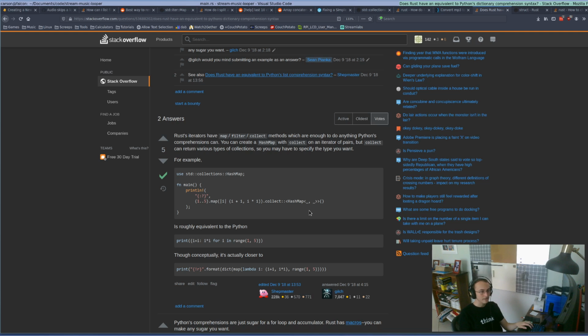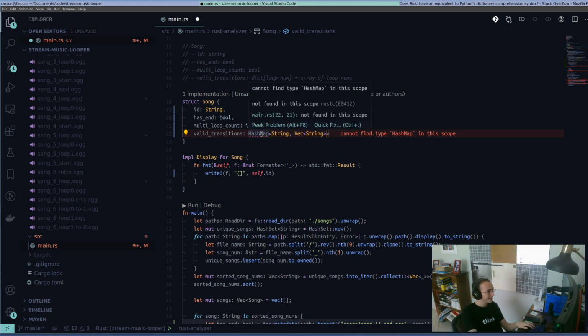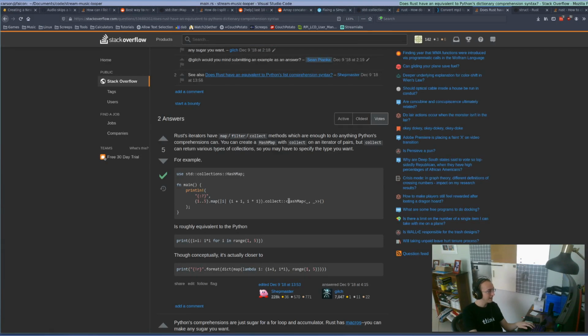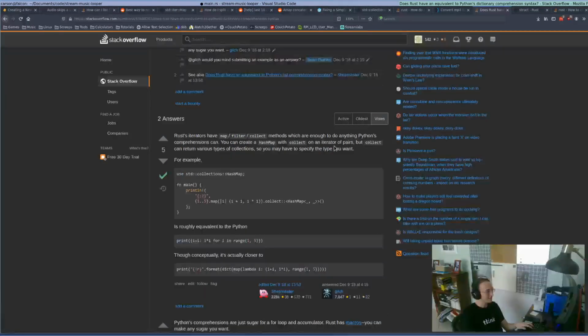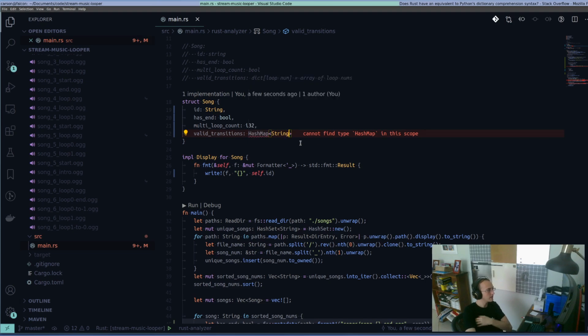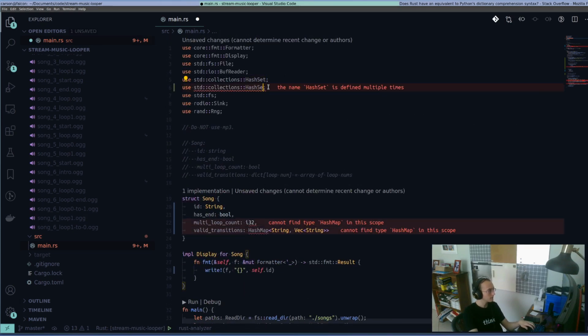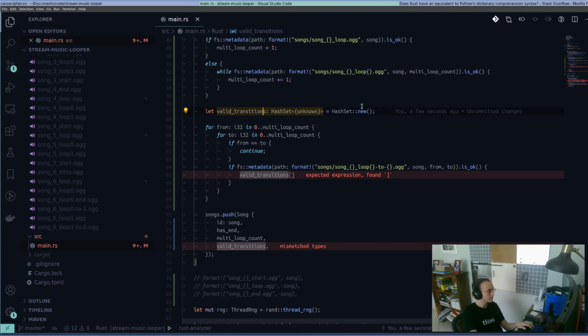In fact, hash set type is actually hash map. Oh, I'm dumb. I was misreading. Yeah, I misread that. So wait, how does hash map work? Cannot find, oh, that would be why. Hash map. Map new. Okay.